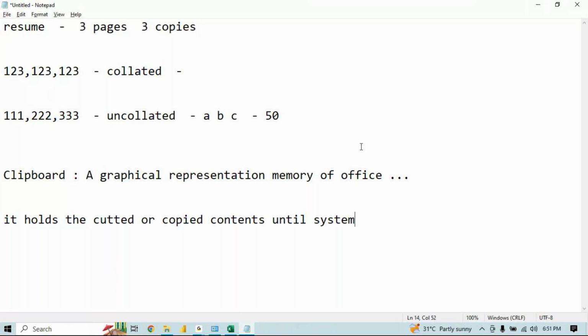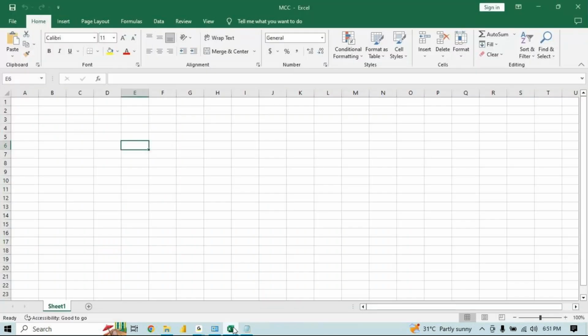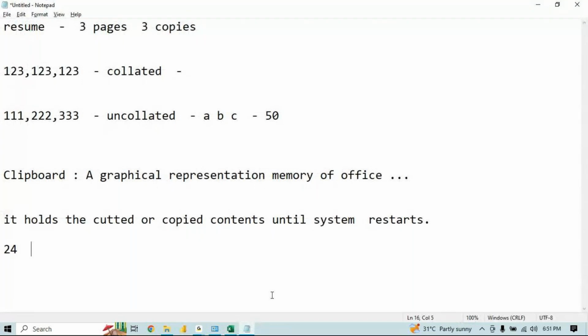It holds cut or copied contents until the system restarts. That is in the system I'm saying, mobile phone may be there for around 15 to 13 days also. I don't know exactly mobile phone. But system until it restarts, it will be there. It holds the cut or copied contents until the system restarts. Okay. And how many in Excel, how many items that clipboard can hold? That means in Excel, clipboard can hold up to 24 items. MS Office, not only Excel, totally for MS Office, a clipboard can hold up to 24 items.